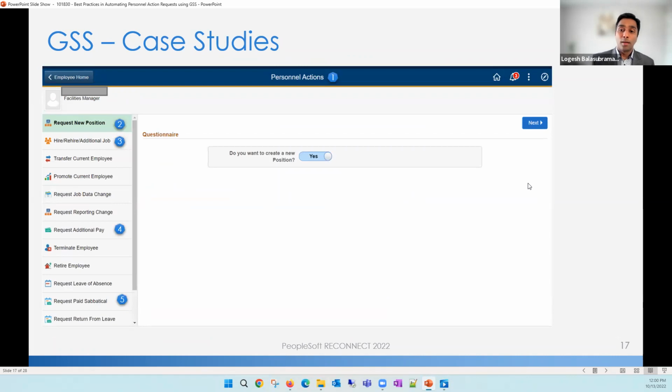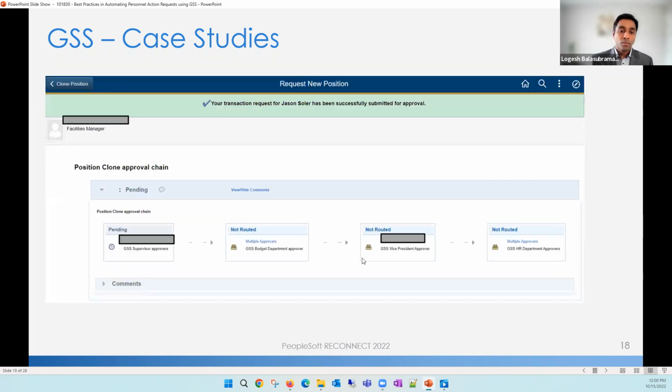This is a customer who had significantly enhanced guided self-service with many custom transactions. They had new position requests, they had hire requests, they requested additional pay changes, paid sabbatical, things like that. So they had completely custom transactions to go with. They also had very elaborate approval requirements, like in this example, 4-step approval requirements with supervisors, budget managers, vice presidents, and HR department approval. So completely custom workflow approval processes as well.